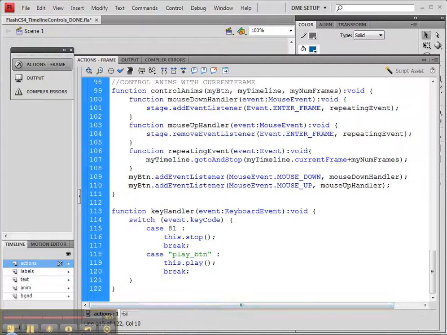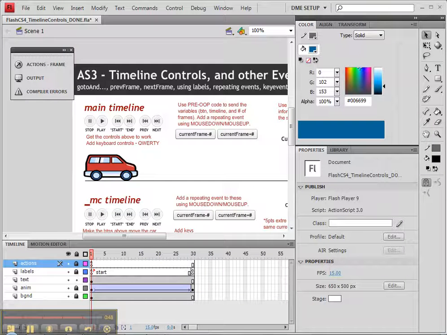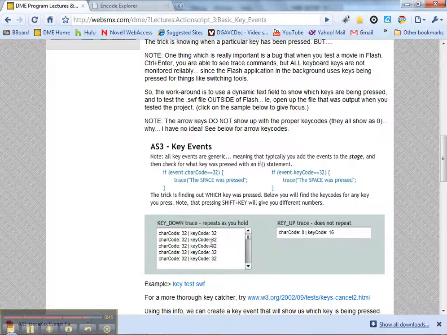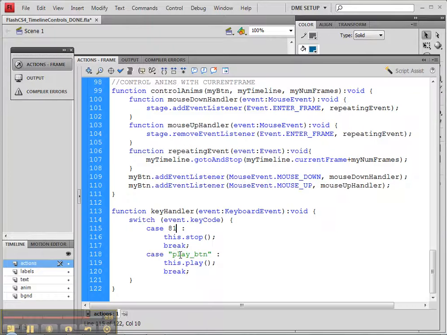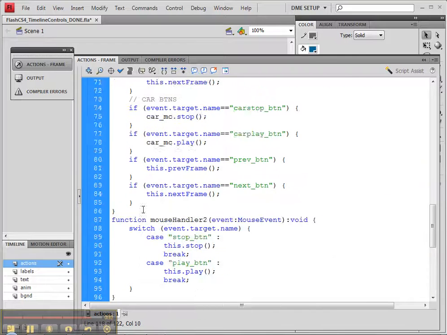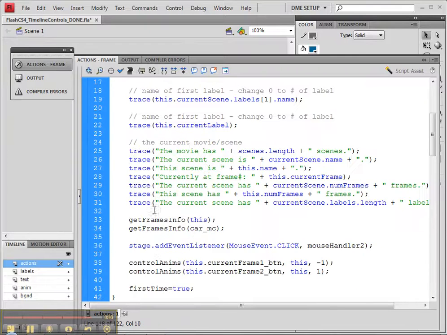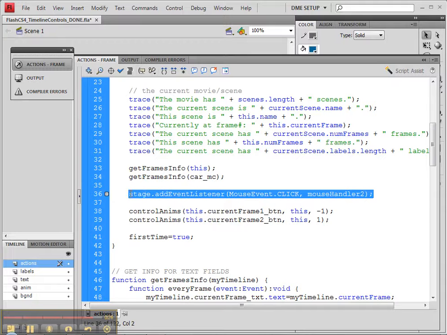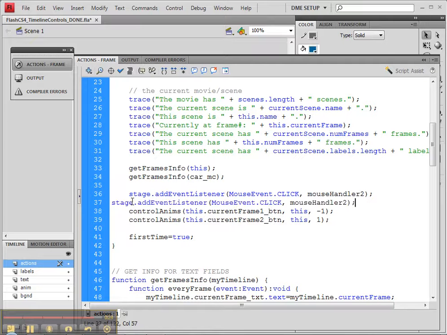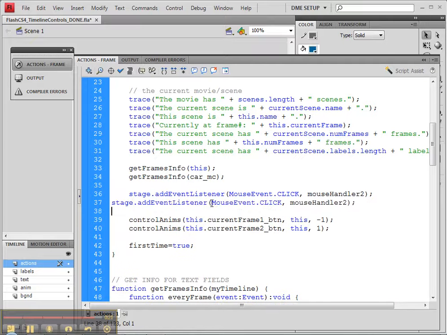Now I need to look at my next one. My W, the key code for that is 87. So in here, I'll have case 87. Now, all I have to do is add my event listener for that. So I'll come up to the top, where I have my event listener for my mouse event, and I'm going to add a key event here instead.